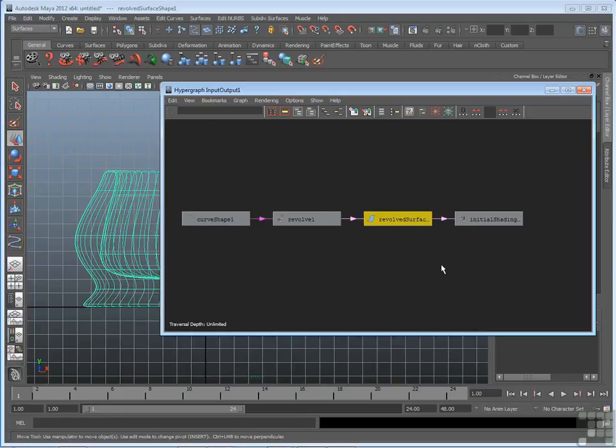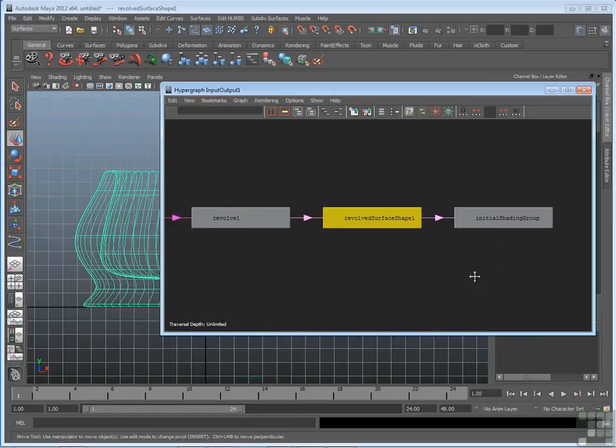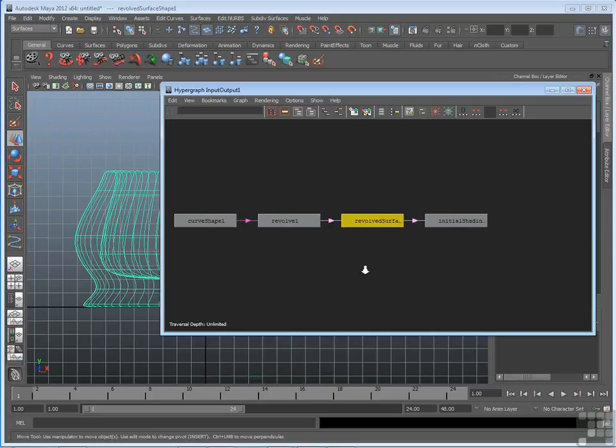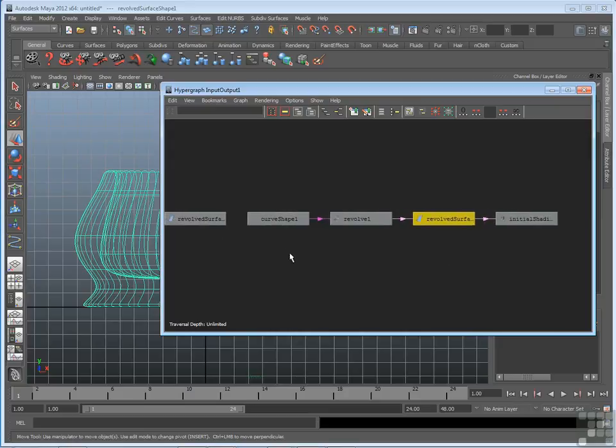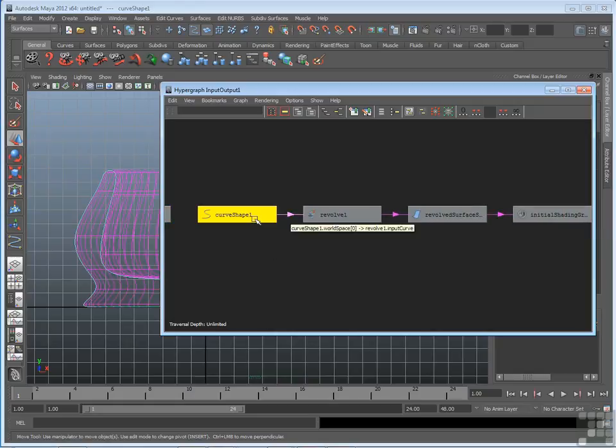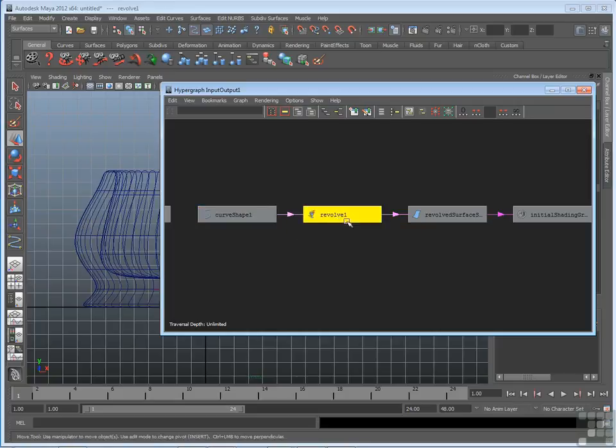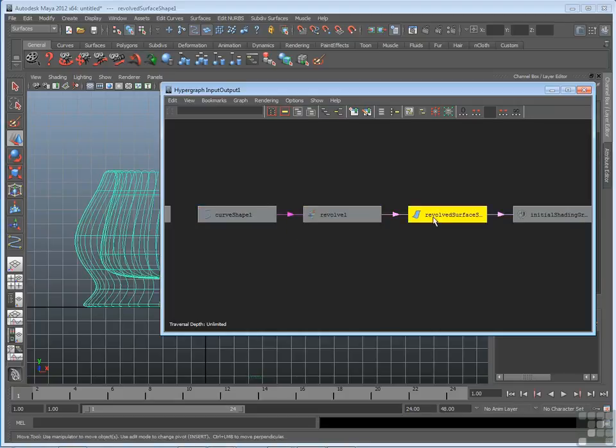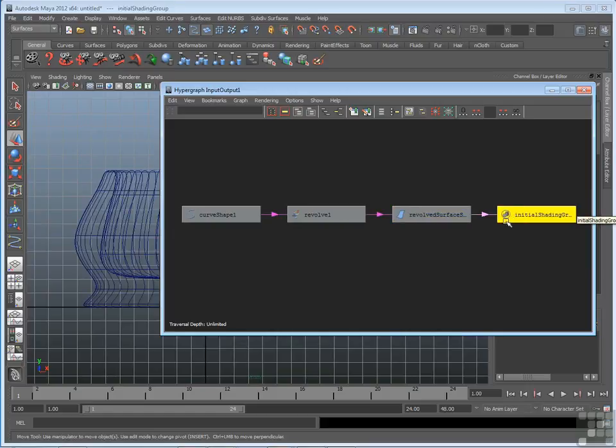And at the very end of this chain is what's called the initial shading group node. And that's just a default node that Maya gives you so the object can be shaded or rendered. Now you notice the transform node's by itself over here on the left, yet these other ones are linked, and this is a hierarchy. It's not a group node that you would make yourself, but it is a hierarchy nonetheless. You'll see that the curve shape node has an arrow going towards the revolve node, going towards the revolve surface shape node, going towards the initial shading group node.